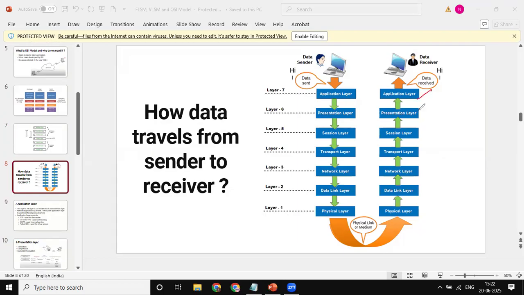So here you have application, presentation, session layer, correct? Until the session layer, the data is in the form of data only. Here also it is called data. Here also it is called data. Here also it is called data. Whereas in your transport layer, it will become segment. Data is called segment in your transport layer.